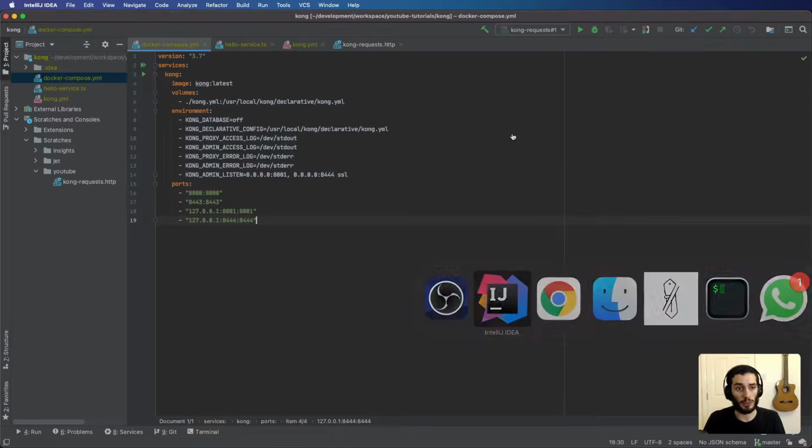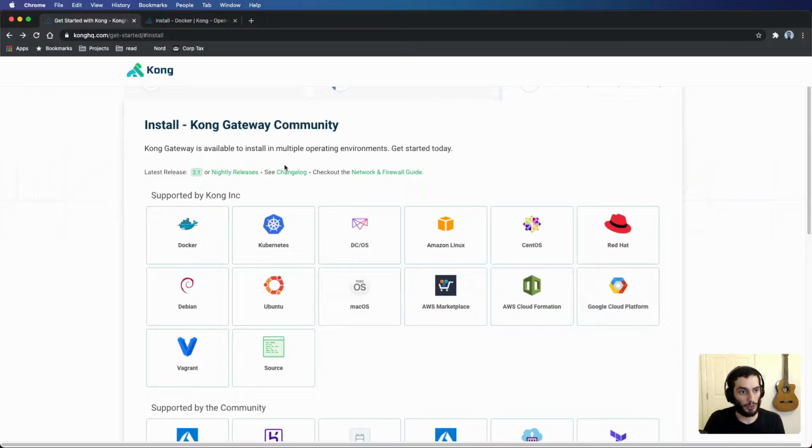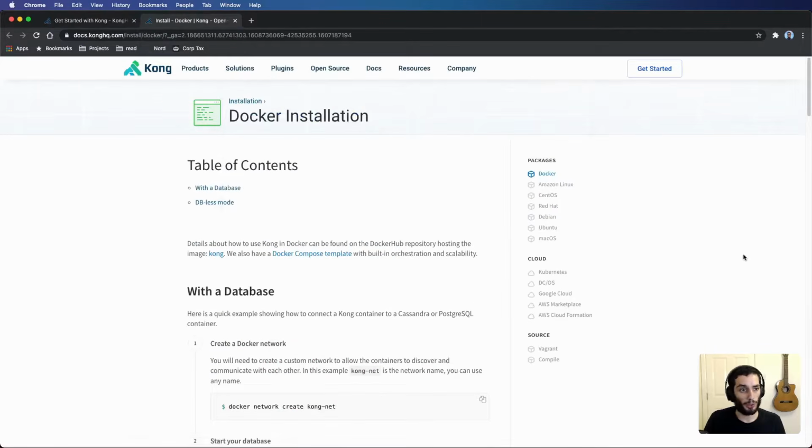And it's worth noting that when we work with Kong, there are lots of different ways to get started or install Kong. I'm going to be using Docker. I've just got a simple Docker compose file to set mine up. And the other thing worth noting is that there are two different modes when you're working with Kong: one is with a database and one is without a database.